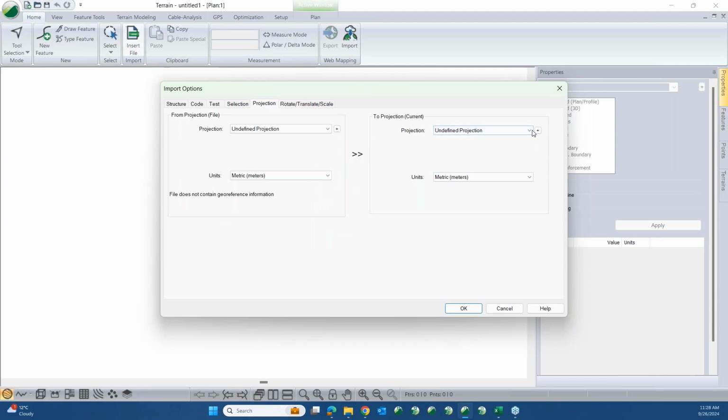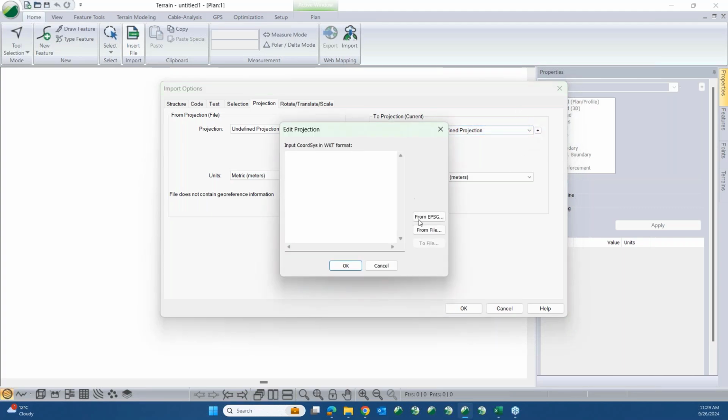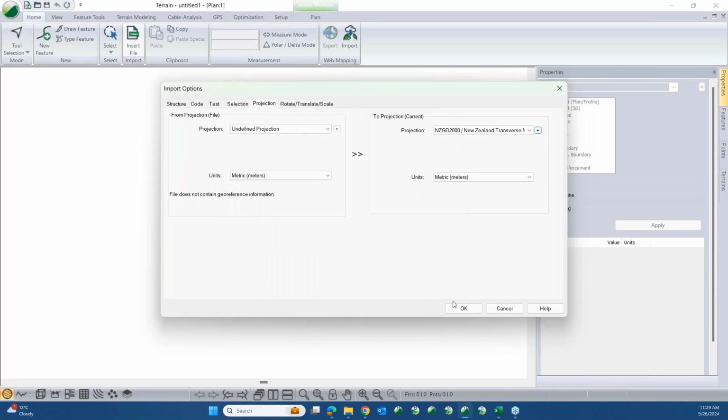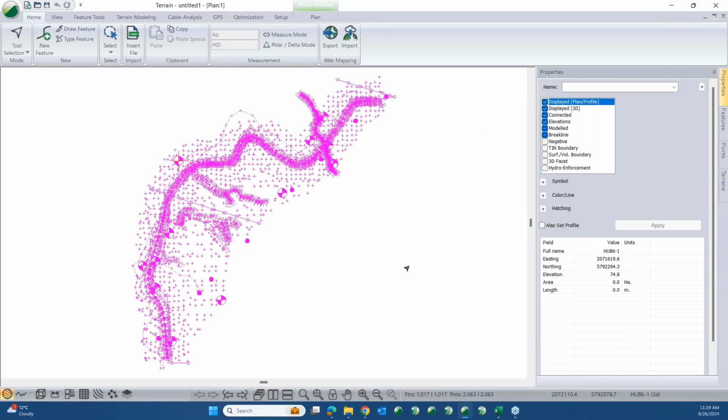With this, the survey data is in real world coordinates rather than on a local grid. So I'm going to assign my projection. And what this is going to do is just make it easier to work with other data like our imagery data, and it's useful for doing the construction staking.